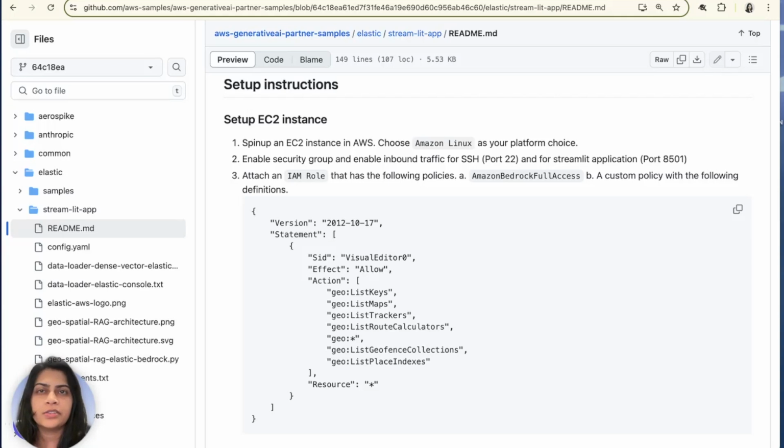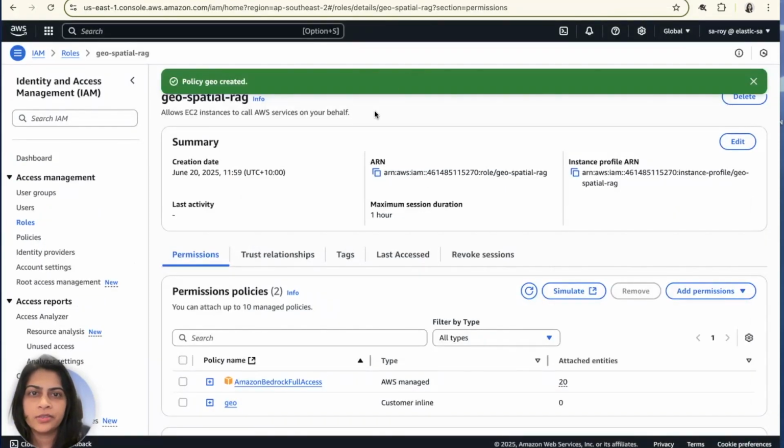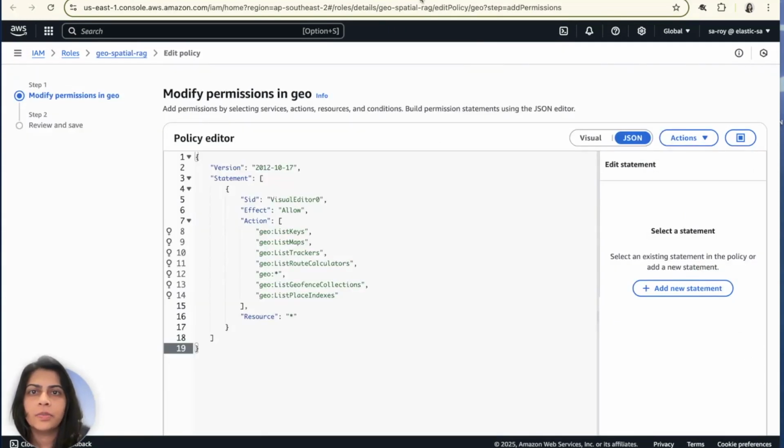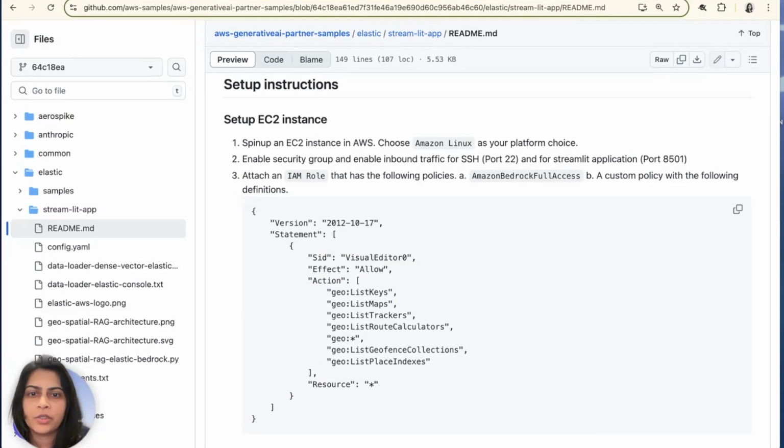So the role needs two policies, which is the Amazon Bedrock full access policy, and also the second policy, which is mentioned over there, so that the app can talk to Bedrock and the location API. So I've created the instance and I have assigned the policies, the Bedrock full access, as well as the other policy that was mentioned over here.